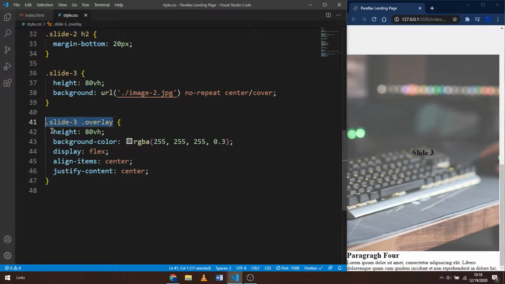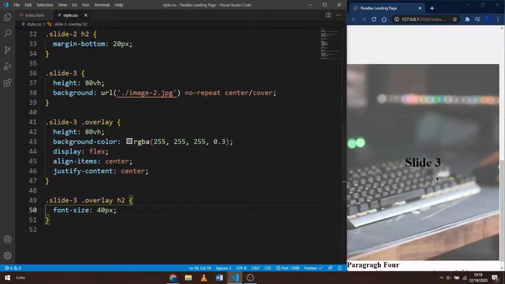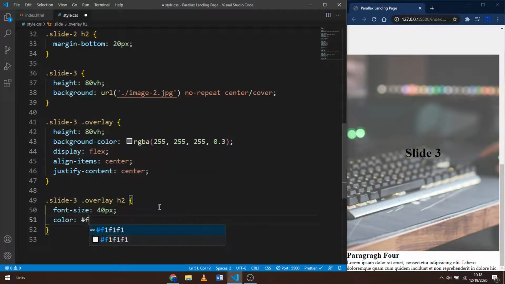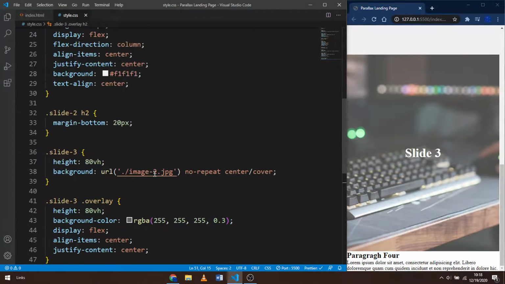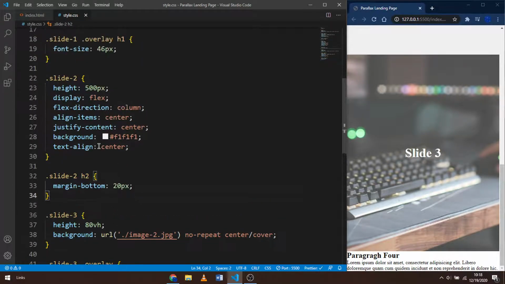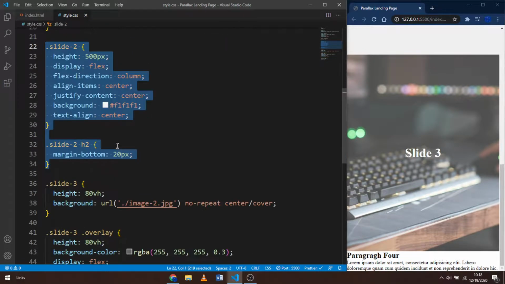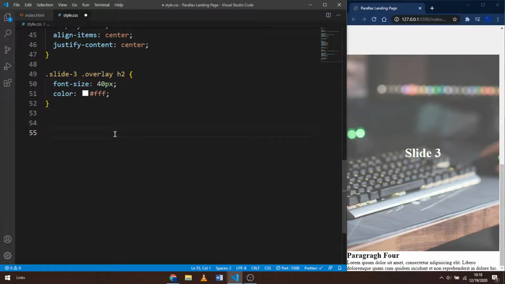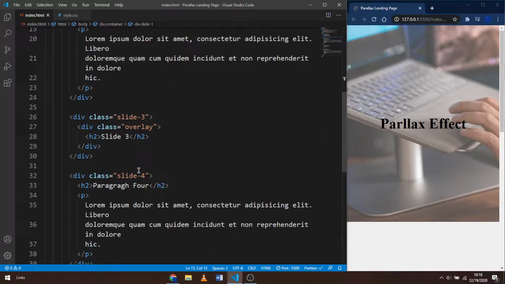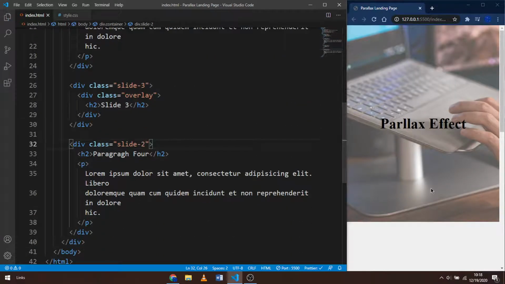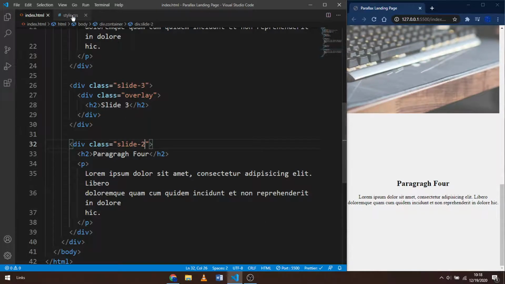And let me just target the H2 so that I can make it bigger, and I can say increase the font size to 40 pixels like that. Let me make the color white like that, and it's looking nice. And for slide 4 will have the same styles as slide 2. So let me just copy this for slide 2, actually, you know what, instead of copying that, I can just give slide 4 a class of slide 2 like that. Yeah, just like that, easy.